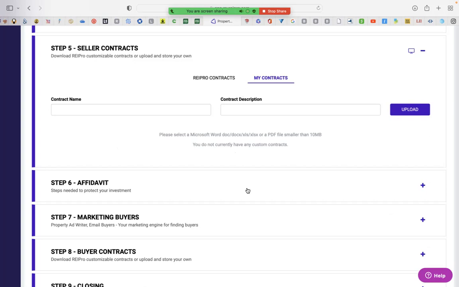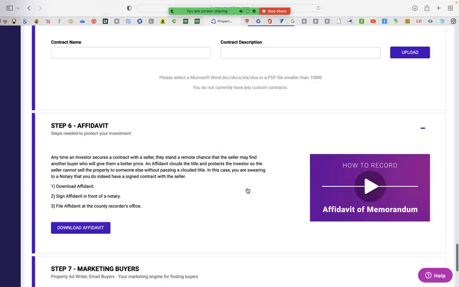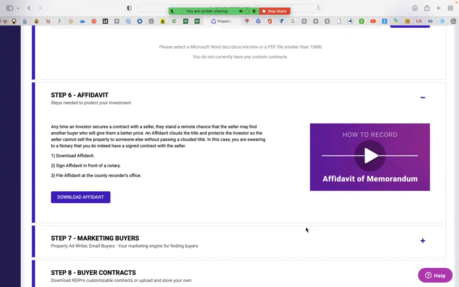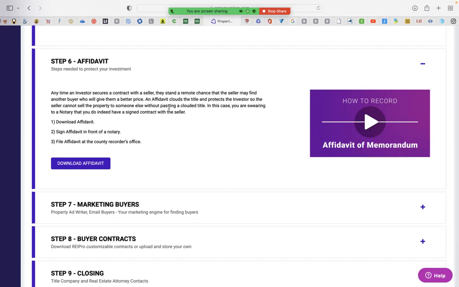Now, if I needed to have an affidavit in place for any reason, a memorandum, we would actually go ahead and download an affidavit right here. This explains how to actually fill the affidavit out and what it's about. And it said an affidavit clouds the title and protects the investor so that the seller cannot sell the property to someone else without passing a clouded title.